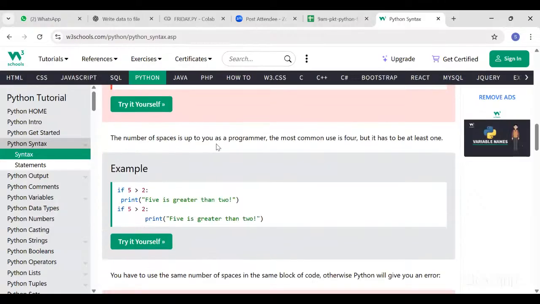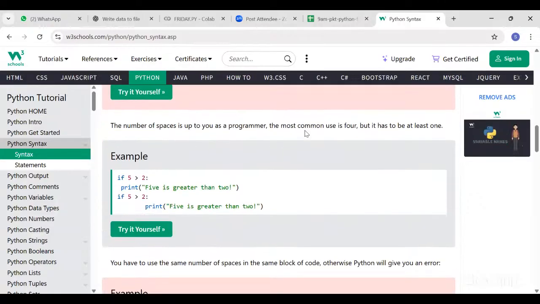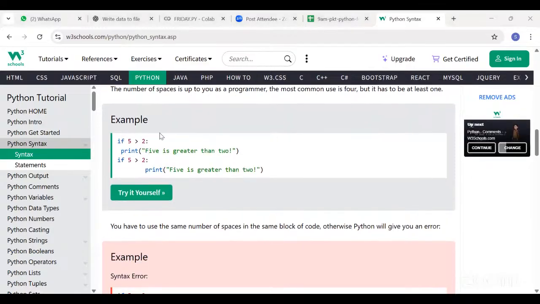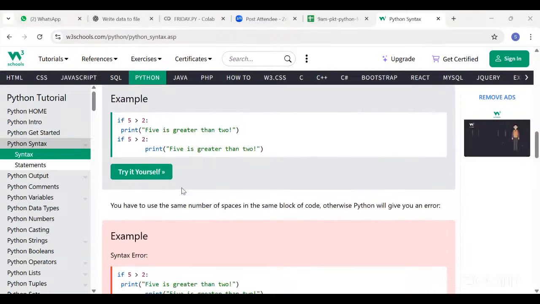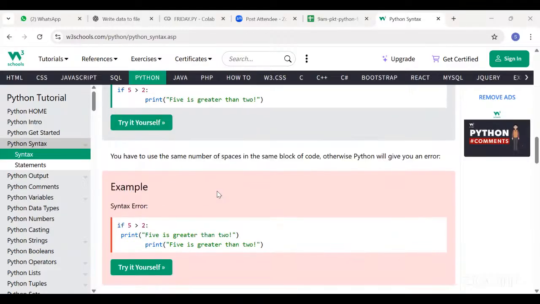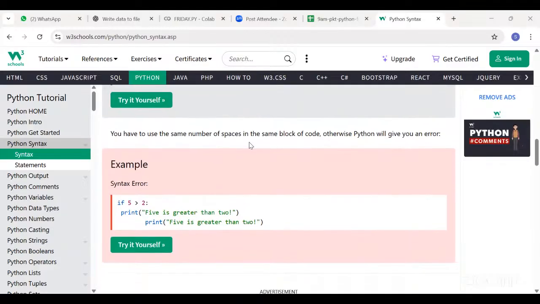Next, the number of spaces is up to you as a programmer. The most common use is 4. Okay. Example: if 5 greater than 2, print 5 is greater than 2. You have to use the same number of spaces in the same block of code, otherwise Python will give you an error.